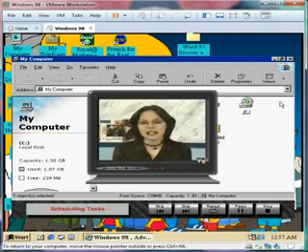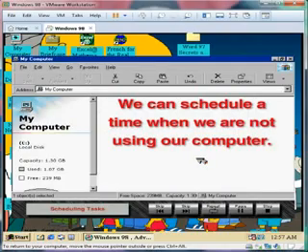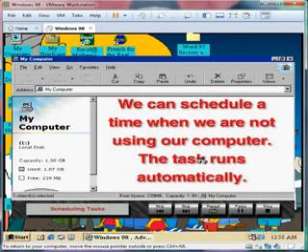The process of running some of the disk maintenance utilities can be a time-consuming task. Wouldn't it be nice if we could schedule these utilities to run automatically? With Windows 98, we can. All we do is schedule a time when we aren't using our computer. The tasks run automatically. That is, if we leave our computer turned on during the scheduled time.